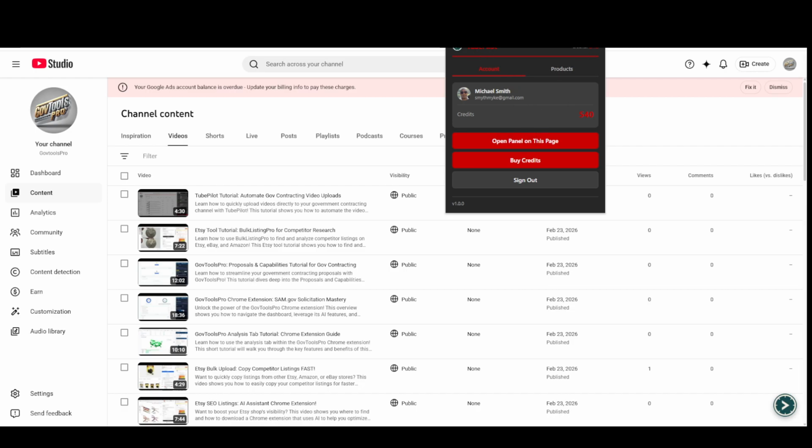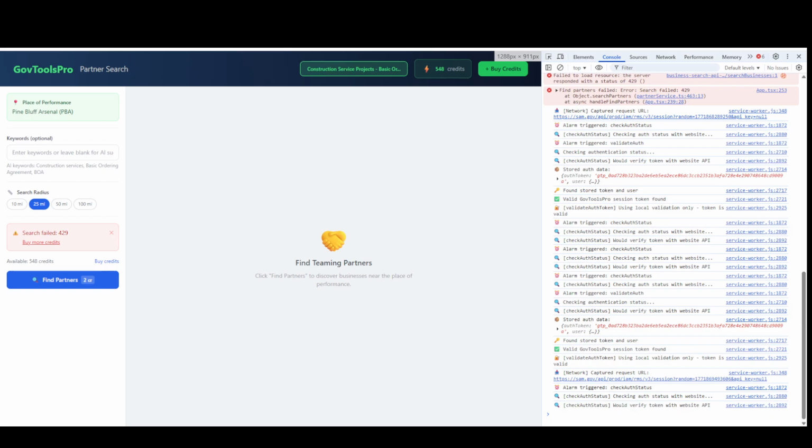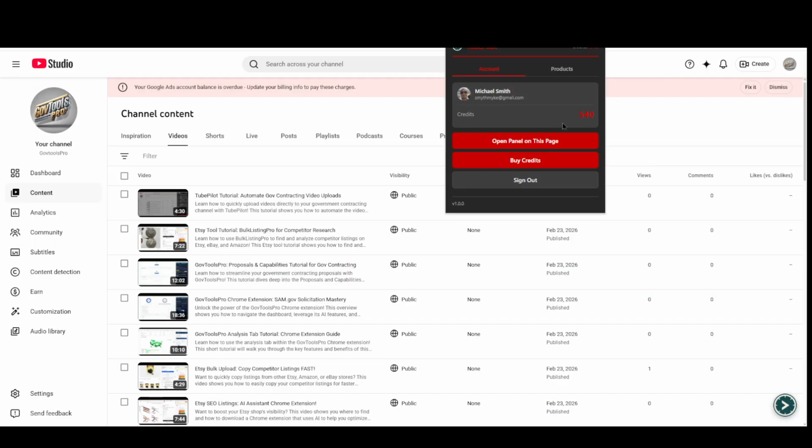So the first thing you're going to see once you download it are these two tabs. You got your account tab and your product tab. So your account tab is just going to show you, of course, the account that you're logged in as and your credit balance. We also have a couple of other features here, including a method to purchase credits. So if you click on that, it's going to take you straight to Stripe, and 150 credits is about $5. Let's go ahead and return here. And you also have this open panel on this page.